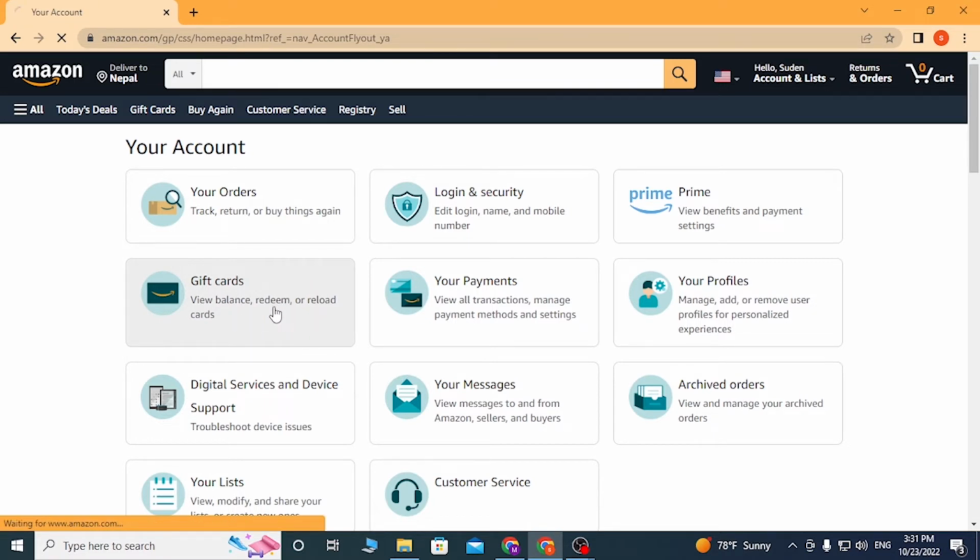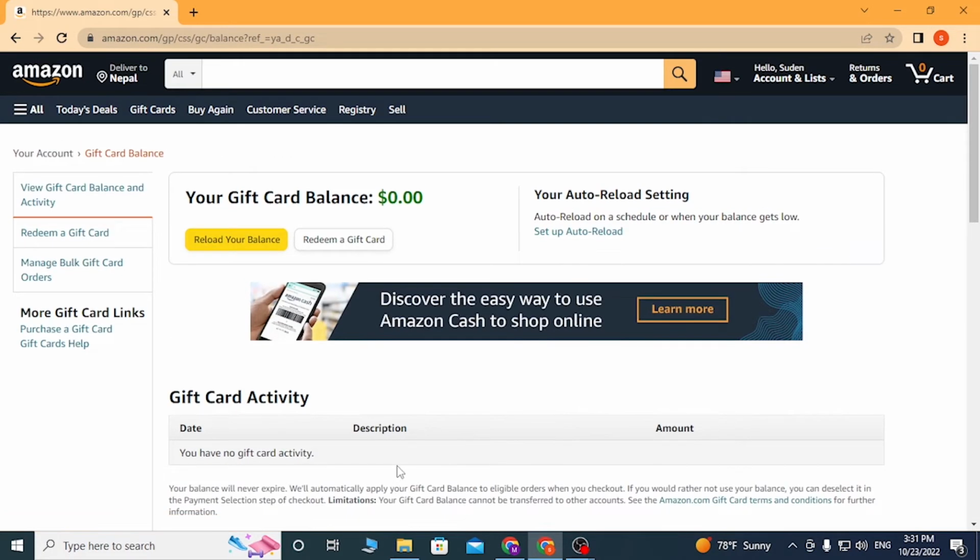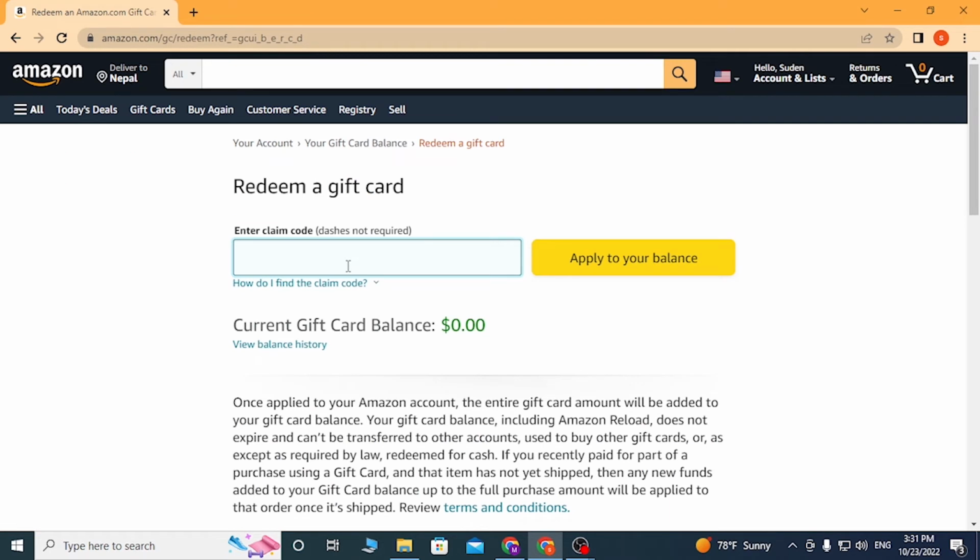Click on gift cards. After that you can see redeem a gift card option available over here. Click on redeem a gift card, and after that enter your claim code over here, whatever type of digital card you have, either a gift card or redeem code, anything, and click on apply to your balance. Then the net worth of that amount will be applied on your main balance over here.